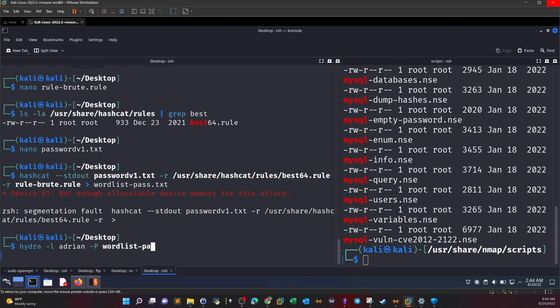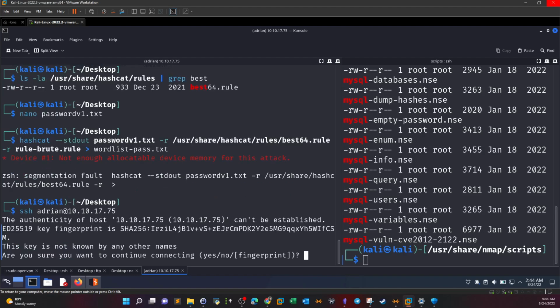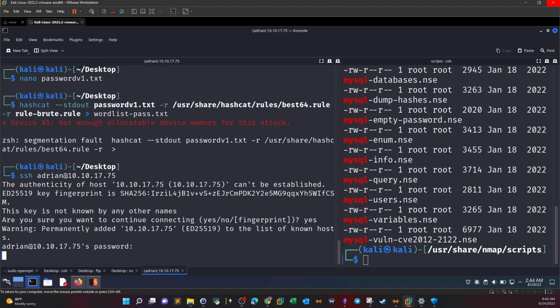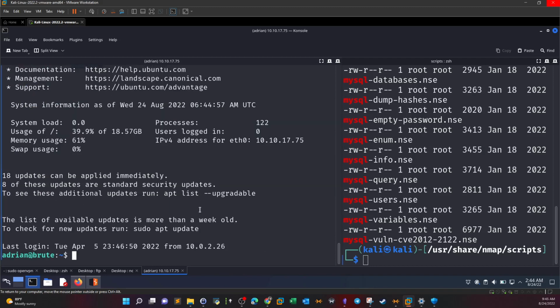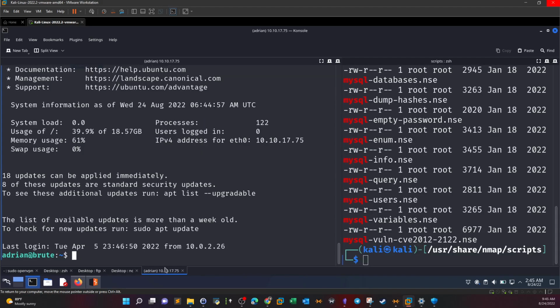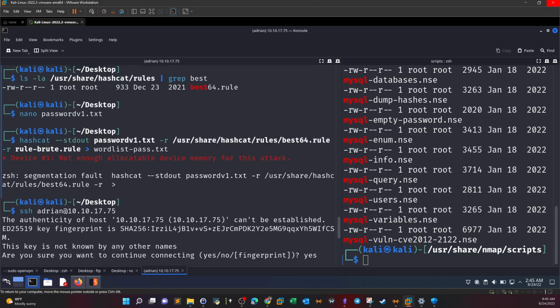So let's right now log in directly to the SSH server. ssh Adrian at the IP, and now I'm going to type the password, root question mark. Okay, and right now we are logged in as Adrian, so we have escalated from www-data, the web server user, to Adrian by virtue of brute force and hashcat.